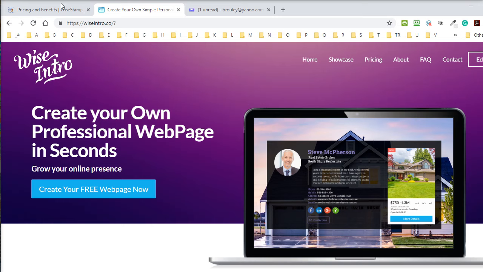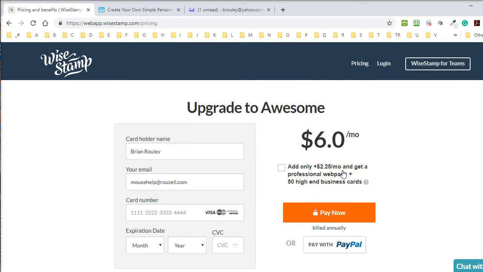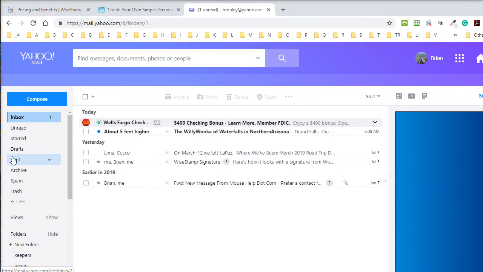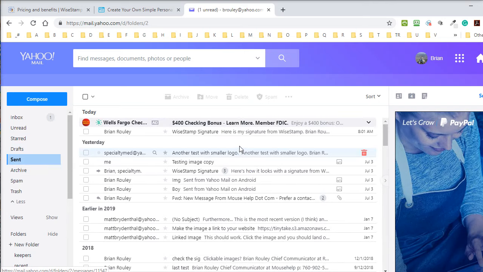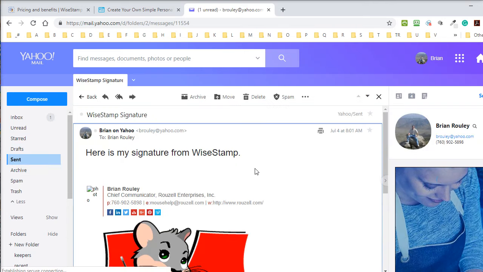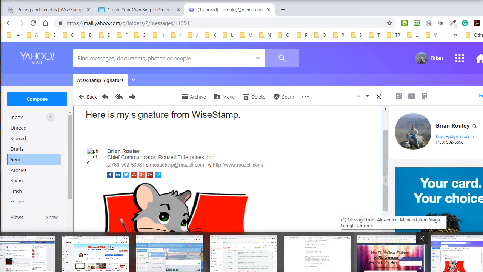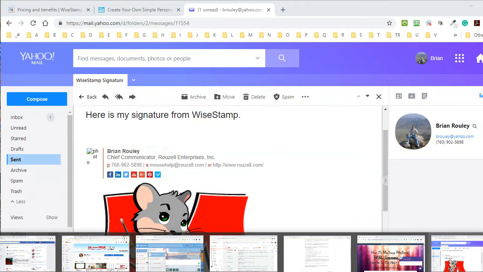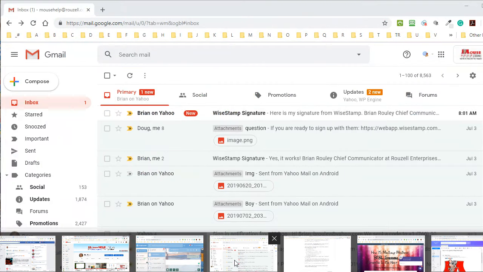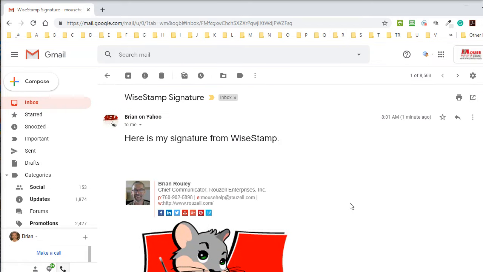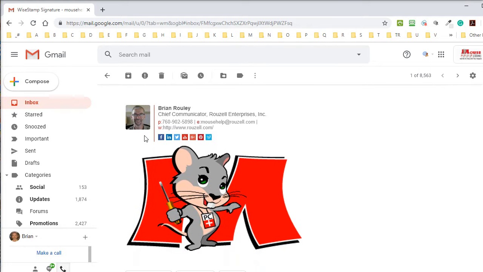So there's your pricing, there's your upgrade, this is how it's done, this is how it looks when it's done. So if we go look at my signature, that's what it looks like. In fact, I can take you back to where we started at mousehelp.com. Let's see, where did I leave that one? Here, and show it to you here. So that came from Yahoo, as you can see, and was sent to me. It has the images that I've created and clickable links.